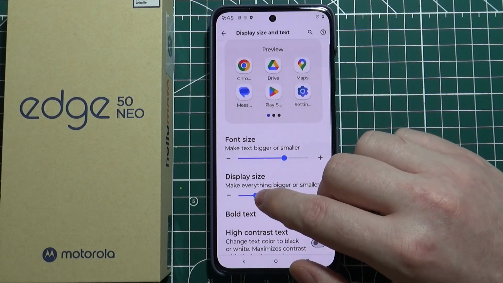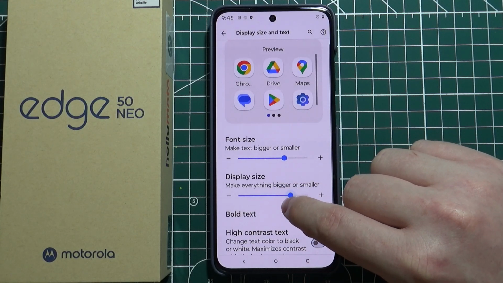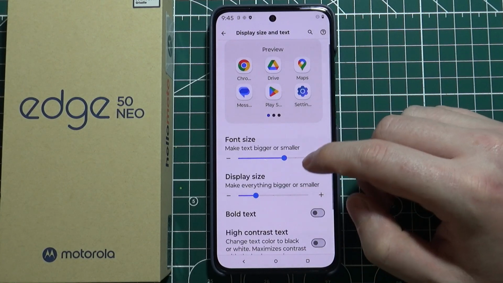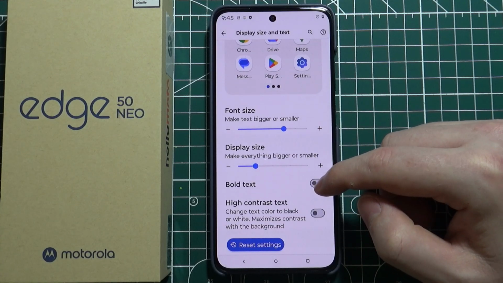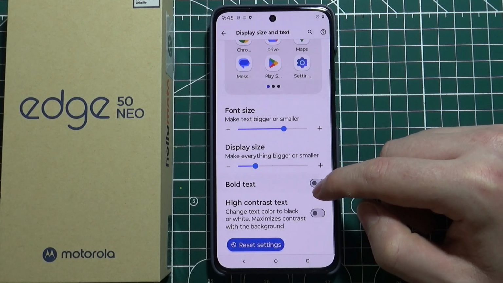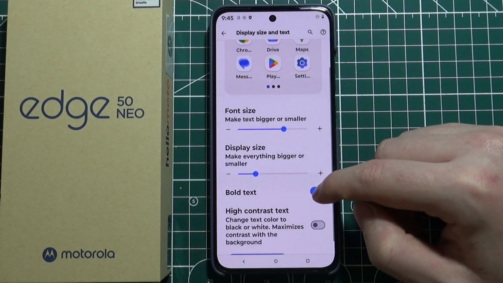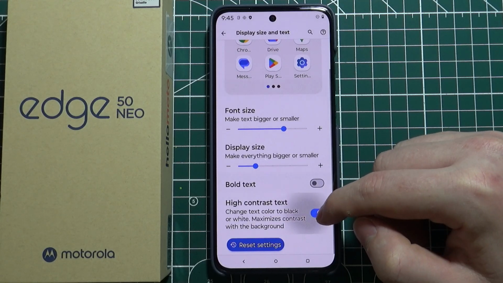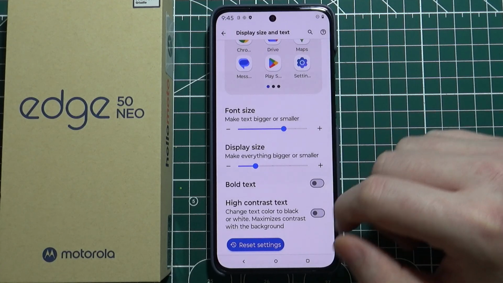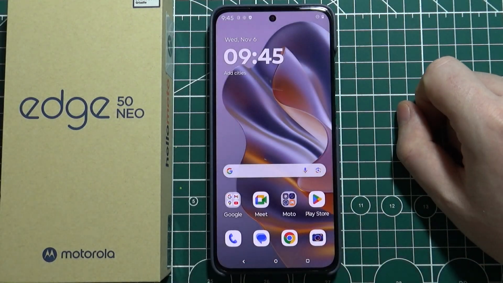You can also adjust your display size, and this will make basically everything bigger, as you can see. And the next thing we can customize for text size is bold text, that you can activate or deactivate, which makes the thickness of a font a bit bigger. And also we can enable high contrast text, which adds a black outline to all of the text on your phone. And that's it for this video.